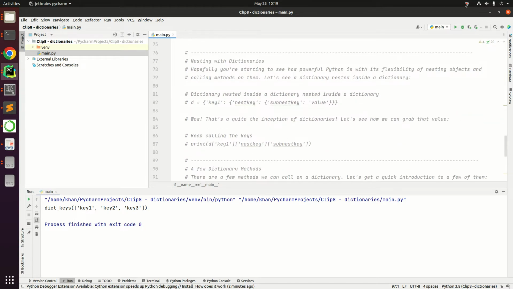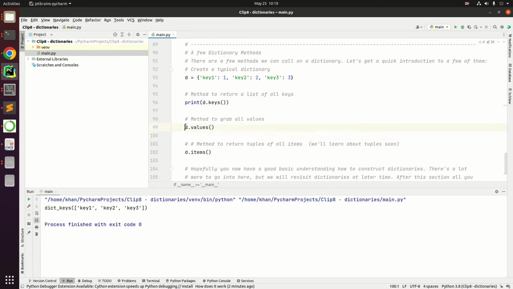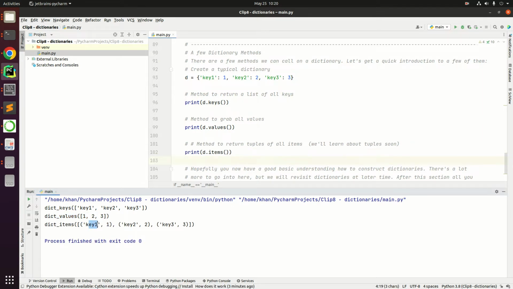Hold on a second. Okay, it seems that I need to print this. I also need to print this. Okay, so the values are 1, 2, 3, and then we can also see it in tuples: key 1, 1, key 2, 2, and key 3, 3. D items is going to print all items in tuple format.